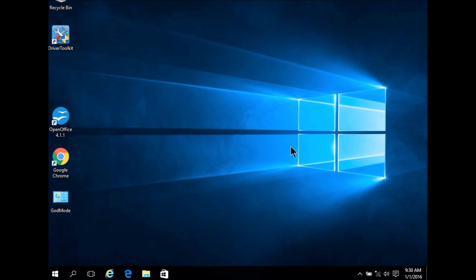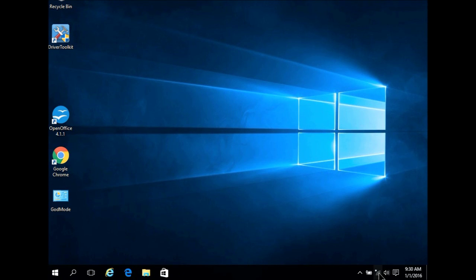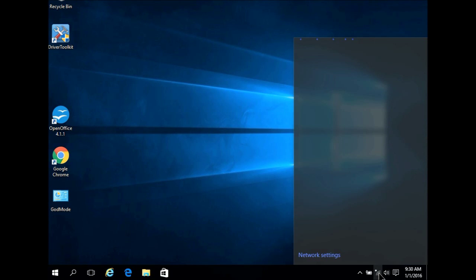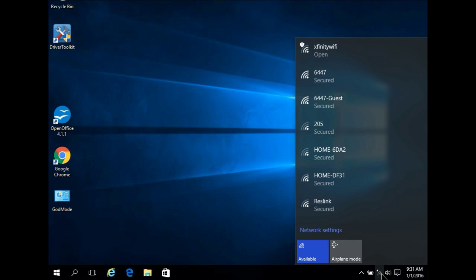We are on Windows 10. As you can see, the disconnected icon is different. Oops, let me go up here. I'm going to click on that, and we'll see what networks are available. I have not auto-connected to Xfinity yet. Xfinity is at the top.